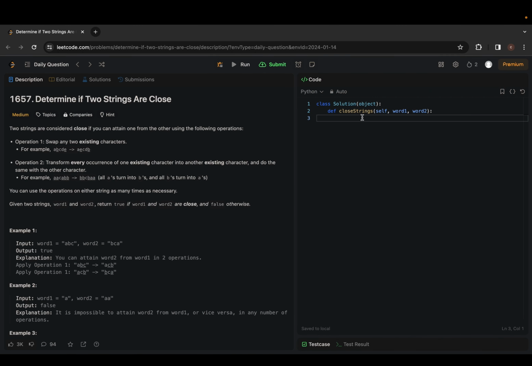We have a function closeStrings given, in which we are being given 2 inputs, word 1 and word 2. Okay. Now, what are we doing in the first step? We are creating 2 frequency arrays to store the frequency of each element's occurrences. Okay.